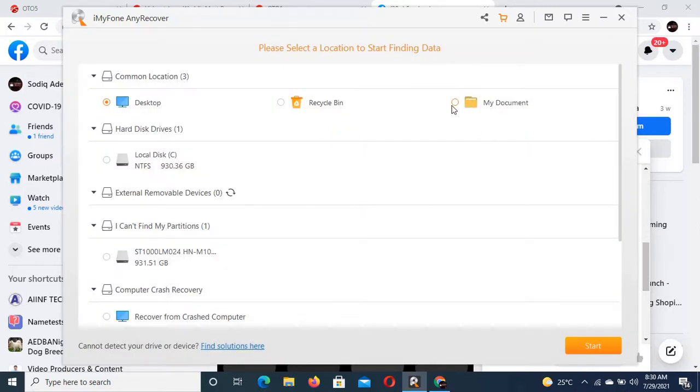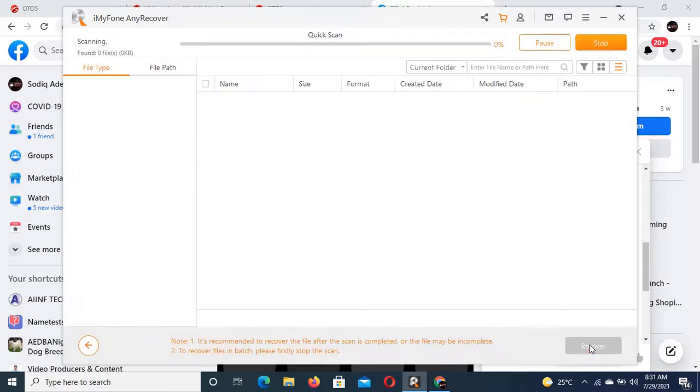Your documents too can be recovered. Maybe your Word file you've been typing and you mistakenly deleted. Oh my god, that can be so annoying. Seriously, it has happened to me before. So you can just click on start in the document space, then a quick scan will take place.